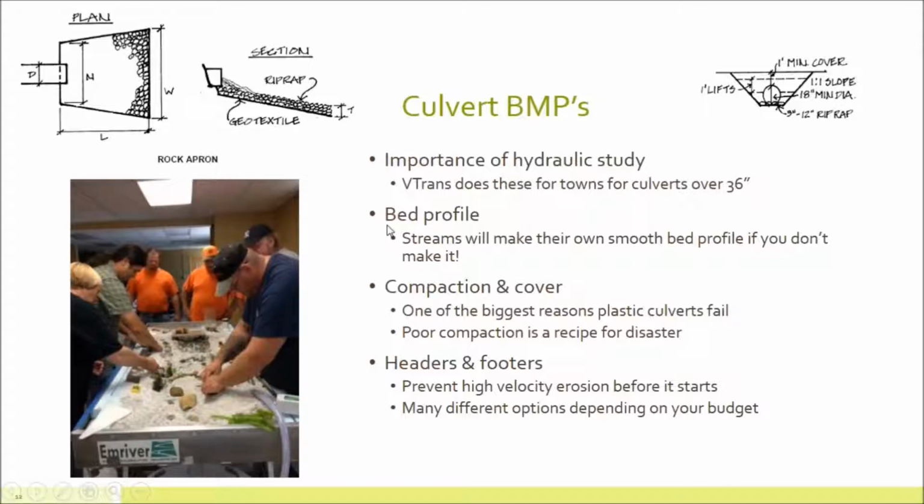Compaction and cover are another two things we really stress. One of the biggest reasons we see our plastic culverts in Vermont failing is people aren't compacting properly. It also can cause problems further down the line when the water hits the culvert. If there's no header on the culvert, it may end up going right around it, and then it'll blow the whole thing out, which is why we encourage headers and footers. That really prevents that high velocity water that's coming down from causing erosion around the culvert. It'll hit that wall and then hopefully go right into the culvert.